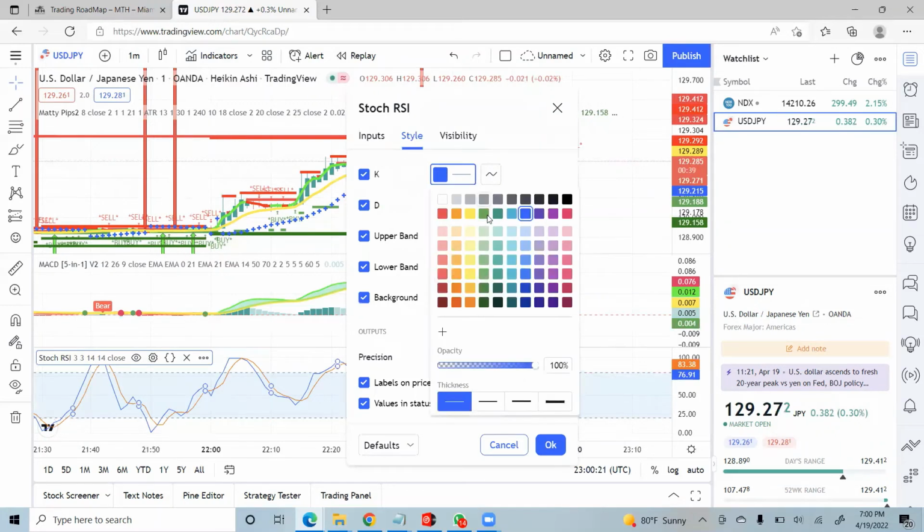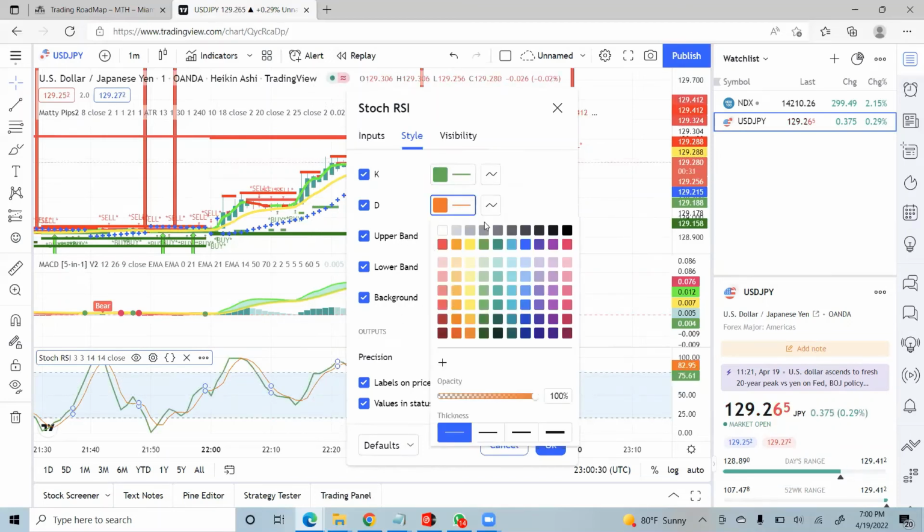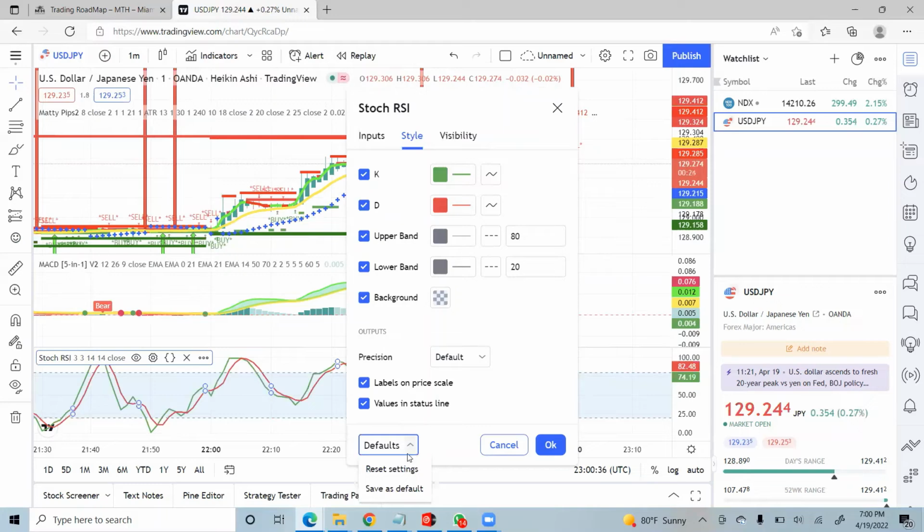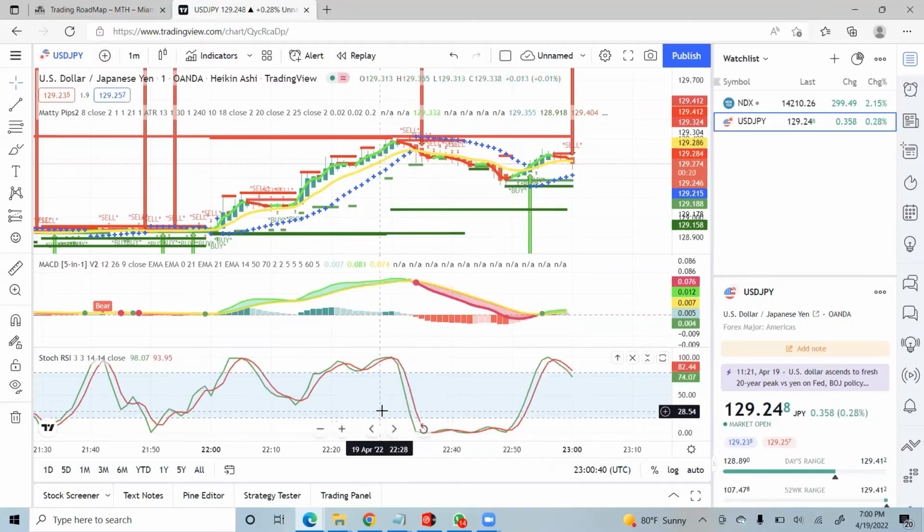And we want to change the blue to green because we're trying to keep everything color coordinated. And you want to make your line just a little bit thicker so you can see it. And then here, this signal line, you want to make it red and just make it a little thicker. And then you want to come here, save as default, and click OK.